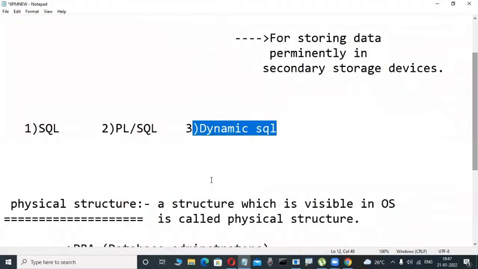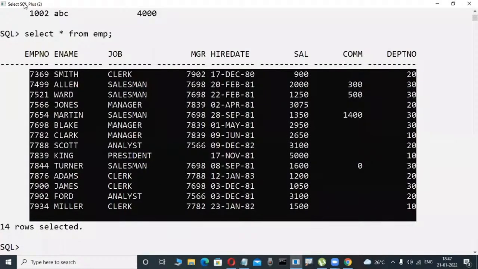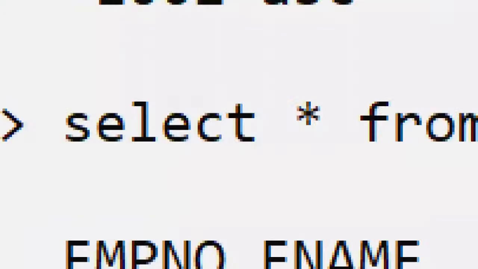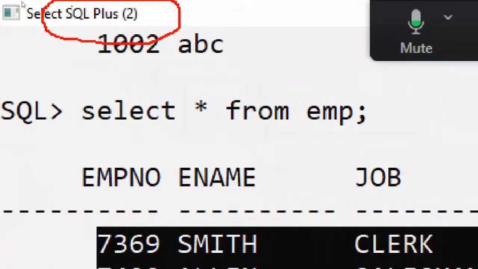But unfortunately, there is another thing in my system here. SQL*Plus is there. What is this one? This is a tool. This is called a client tool.